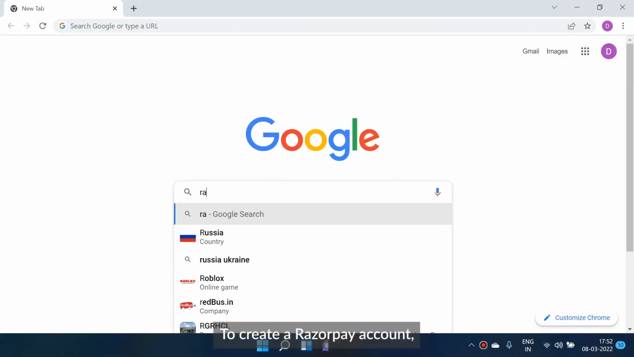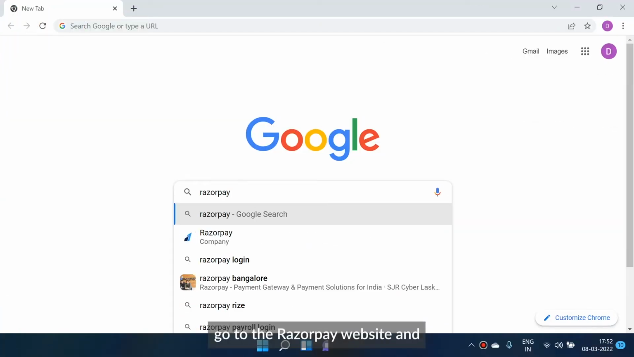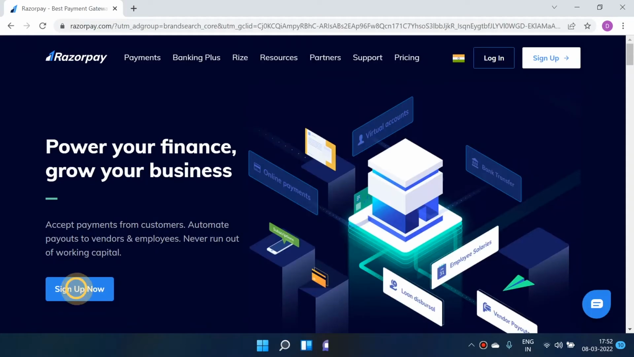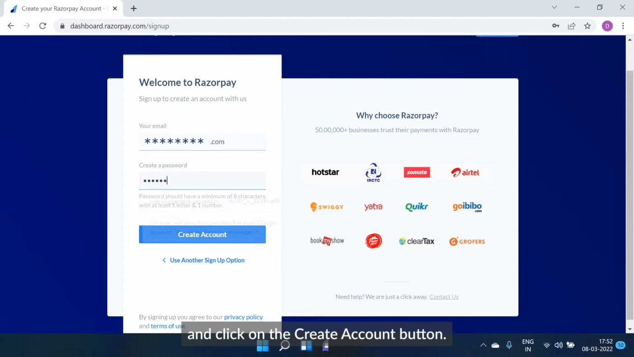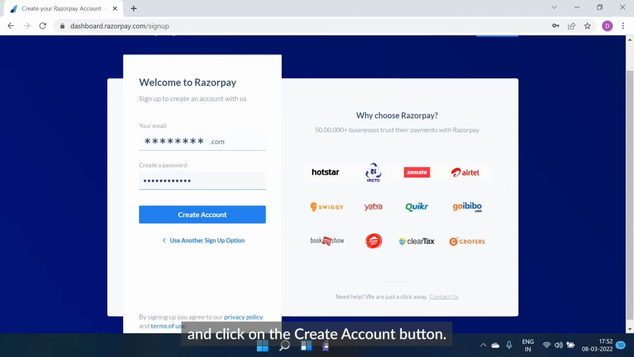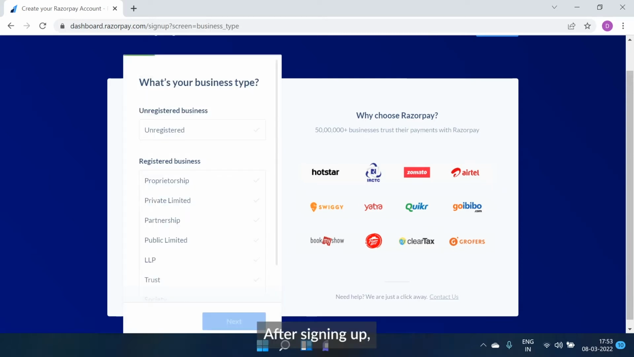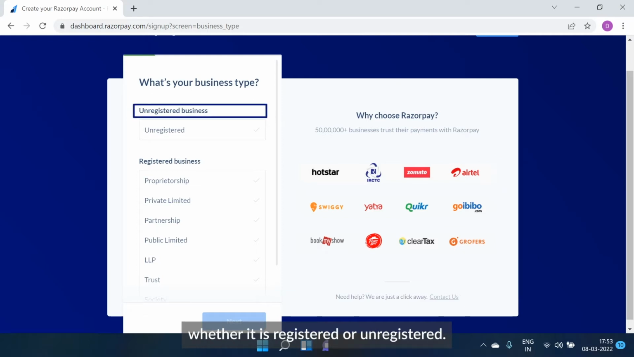To create a Razorpay account, go to the Razorpay website and click on Sign Up. Enter your email address and a password and click on the Create Account button. After signing up, you have to fill a pre-sign up form. On this form, you have to select your business type, whether it is registered or unregistered.